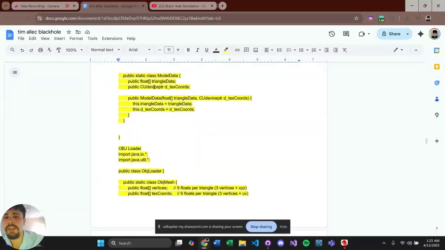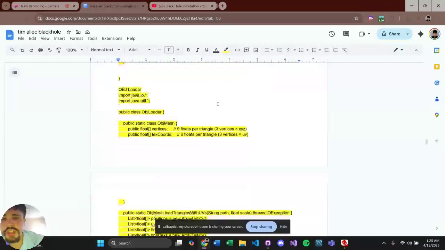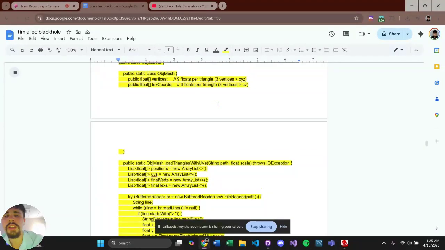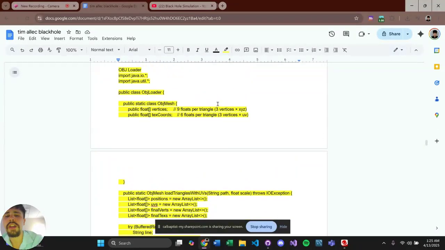So this is where we define the model data and how it should be used. We have initialized triangle data and the texture coordinates, and with public model data, the parameters are the triangle data and the texture coordinates. We're just basically saying that this triangle data equals this triangle data, and this texture coordinates equals the texture coordinates. And then down here we have our object loader. So this is the file that we use to actually load the triangles from the OBJ file.